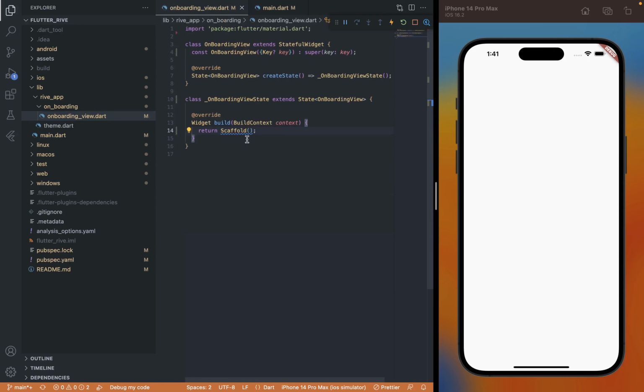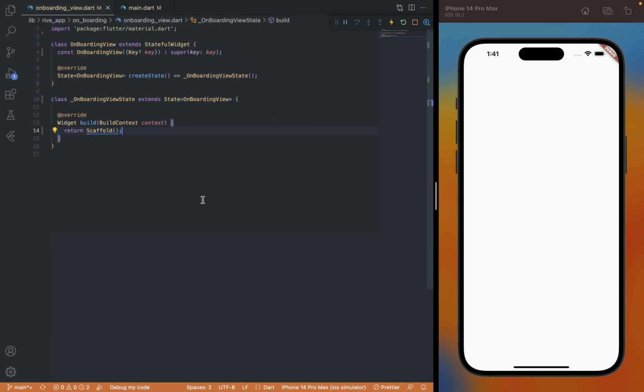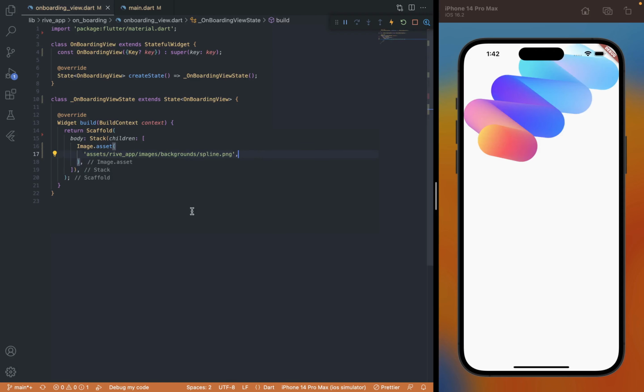Let's start with the UI, but first close this sidebar. And the scaffold takes a body, and the body is going to take a stack as a child. Now we're using a stack because we need a background, and the content will be rendered above that. So a stack is the ideal widget for that purpose. So the first child for this is going to be the image widget. It's going to take the path to the image that we want to render, which is the spline image.